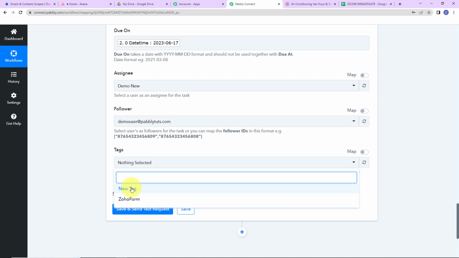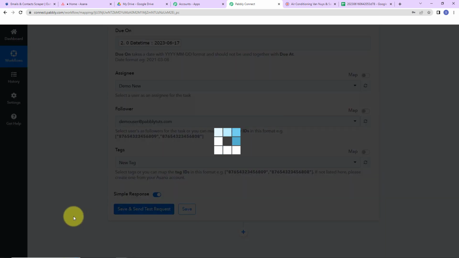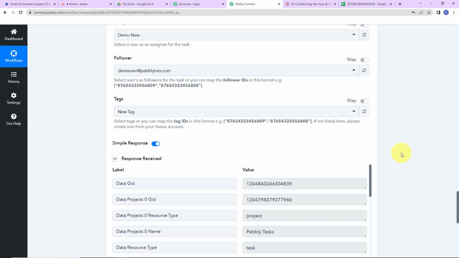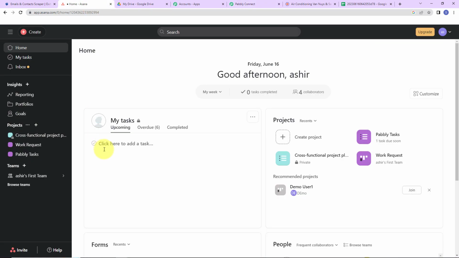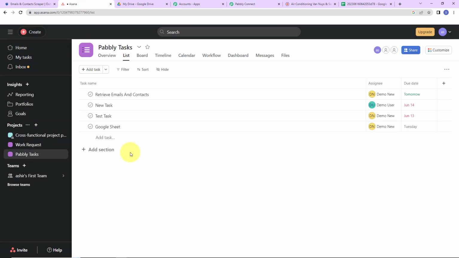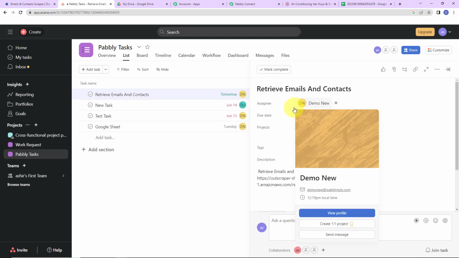Now here the tag. So here I'm just entering new tag. You can create a tag and then you can map it here. Let's click on save and send test request. As I do that, here we have received the response, according to which now a task must be created in Asana. Let's go back to Asana. Here I'm going to go to Pabbly task and you can see retrieve emails and contacts. So this particular task has been created.